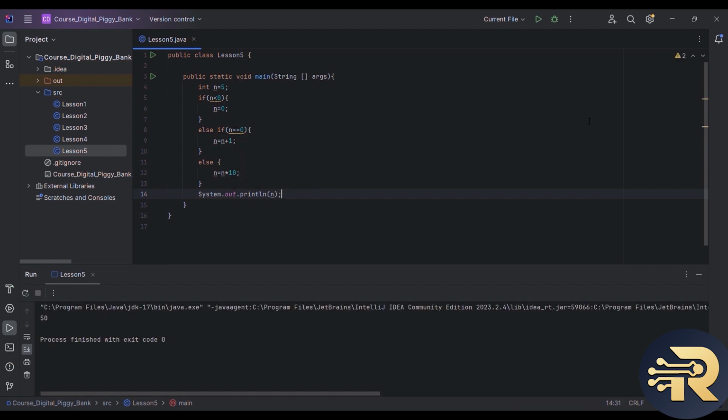In our example, the else statement was executed because the two preceding conditions turned out to be false. By changing our number n, we can see that the condition in the else if statement has now turned out to be true. There can be multiple else if statements within this structure, depending on the need to check several conditions.